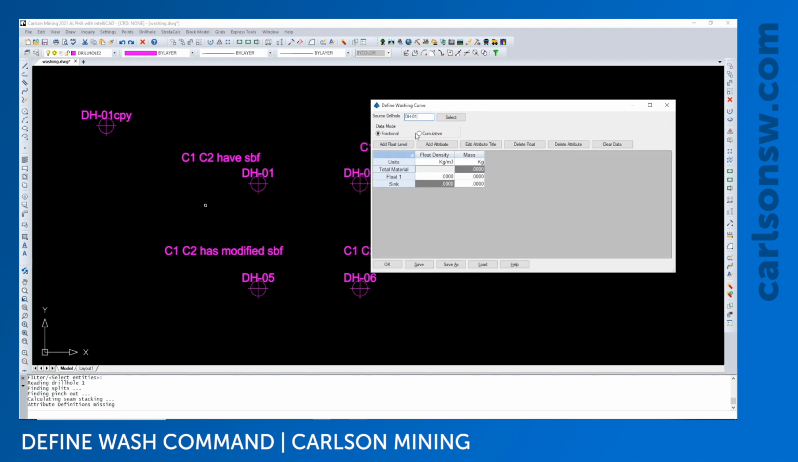Okay, so fractional and cumulative I've described. Next we have the add float level, which is adding these floats. Adding attributes adds the attributes, so adding the column. To edit the title, you can call this calorific value, and hit OK. And we'll see that the header has changed. This will delete the selected row, or delete the attribute.